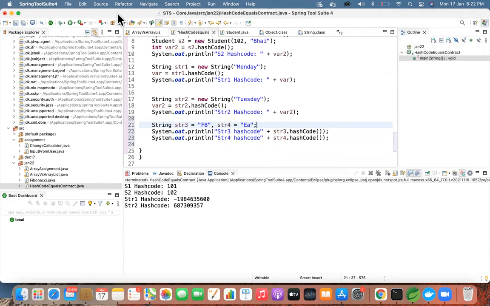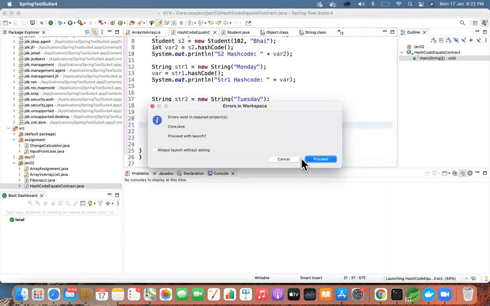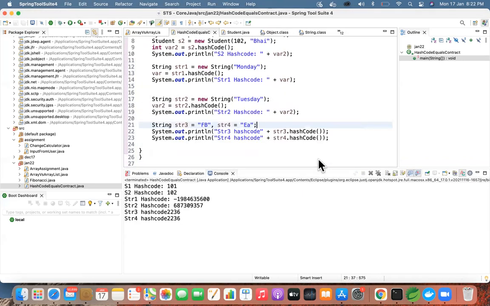I think your battery is getting drained. After this, I will connect my charger and come back. Yeah, sure. We can get it. No issues.